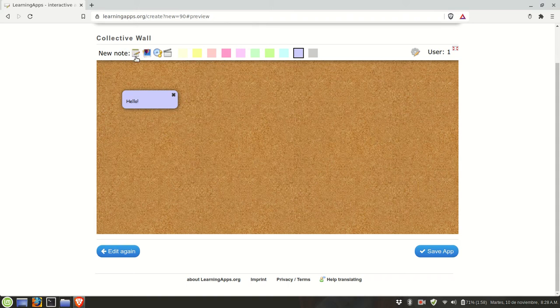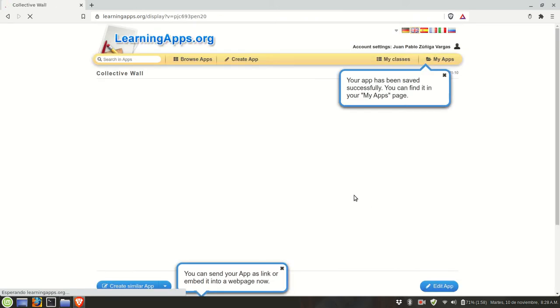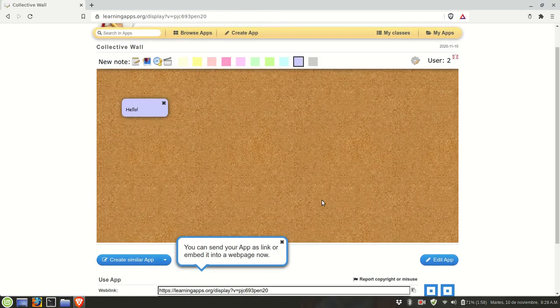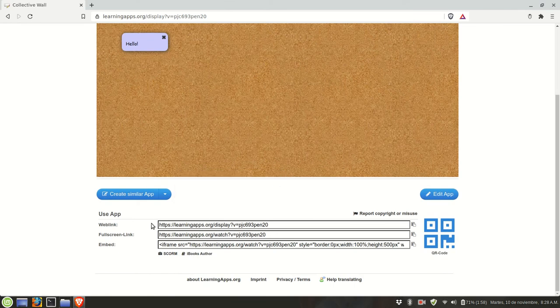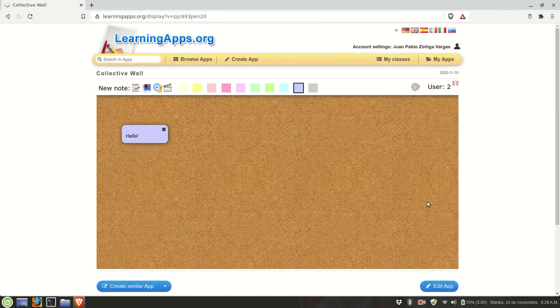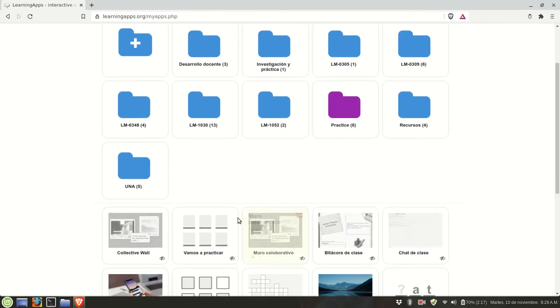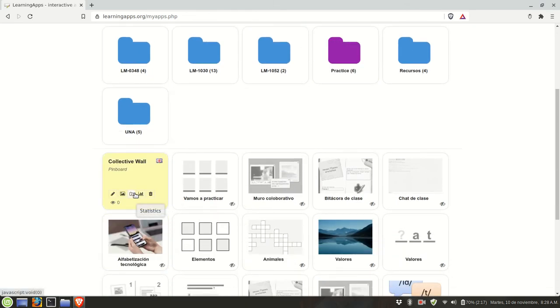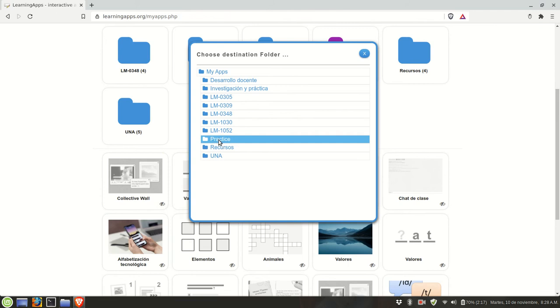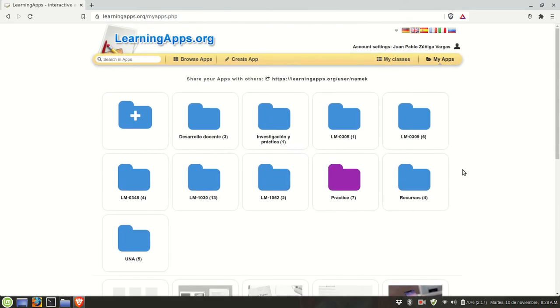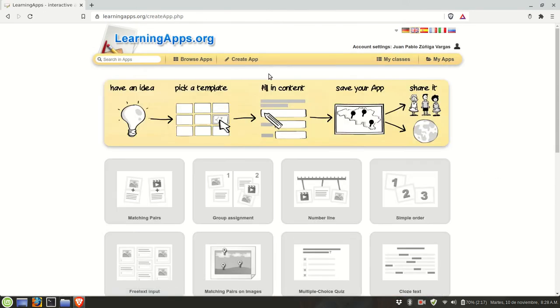So you can use this as a collaborative space for your class. If you're satisfied with the way it looks, you can save it. As usual, you're shown the links: a regular web link, full screen, an embed link, a QR code, and it is saved in My Apps. So we need to organize it. Goes to practice. We're going to go back.